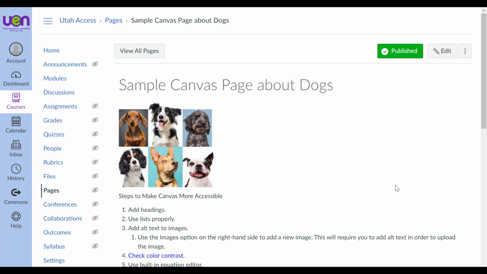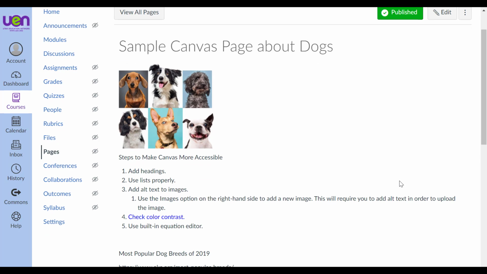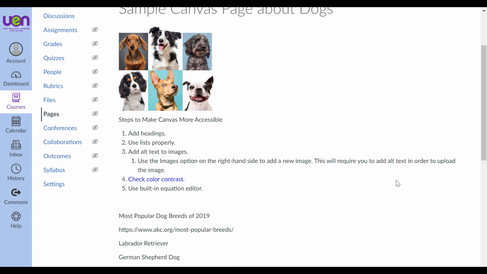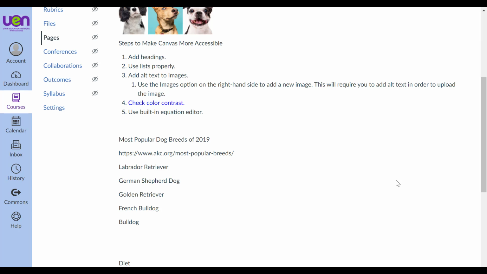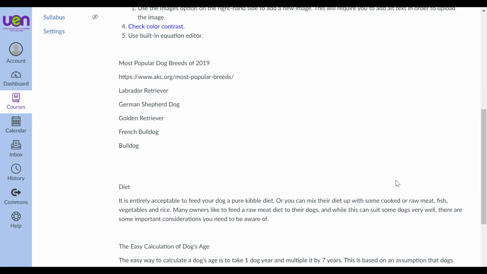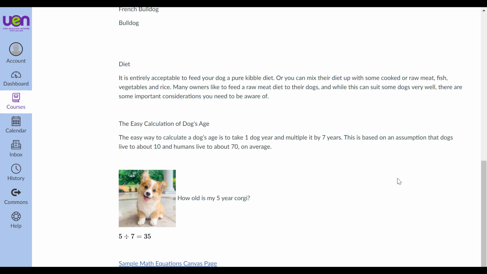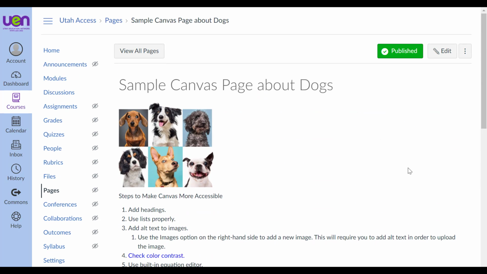I'm currently in my sample Canvas page about dogs. On this page, I have a couple of images. I have the steps of what I'm going to demonstrate to make Canvas more accessible. I have some sections like popular dog breeds, diet, an easy calculation of dog's age. I have an equation and also an additional image. So the first thing I want to do is add headings.